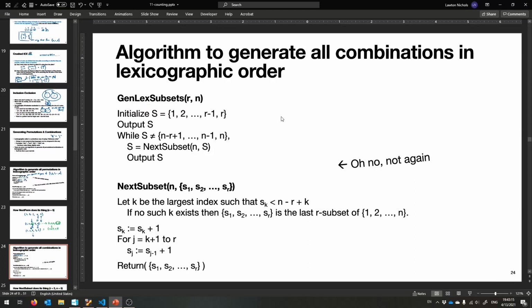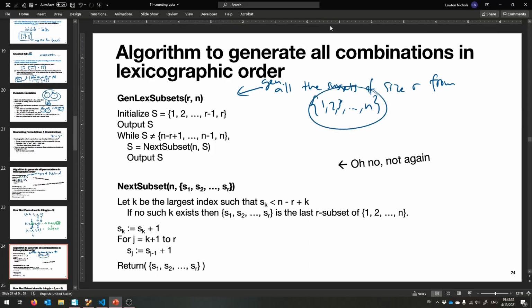But what it's going to do is it generates all the subsets of size R that you can make out of the set 1, 2, 3 all the way to n. Okay? So all the different subsets you can make out of this set of size R. That's what it's going to do. And so it's again going to output them in a certain order. So you should save this as an array or something so that it stays in order, but really is representing a set.